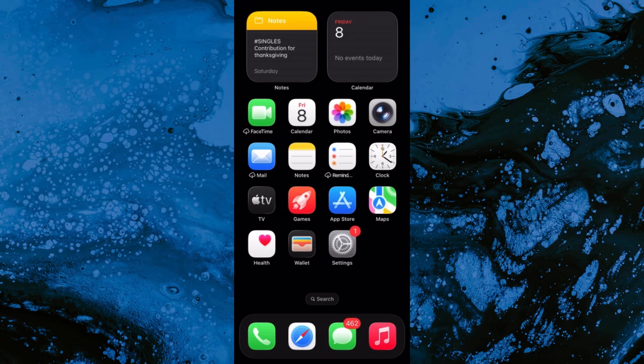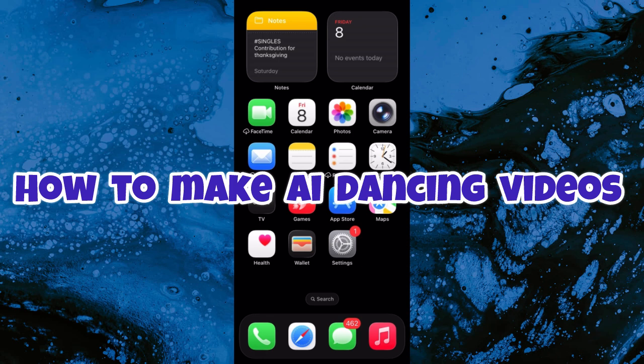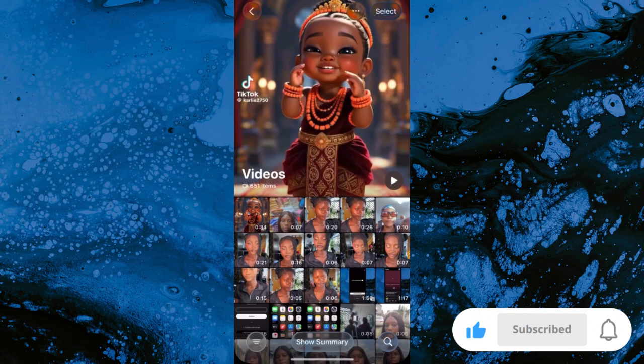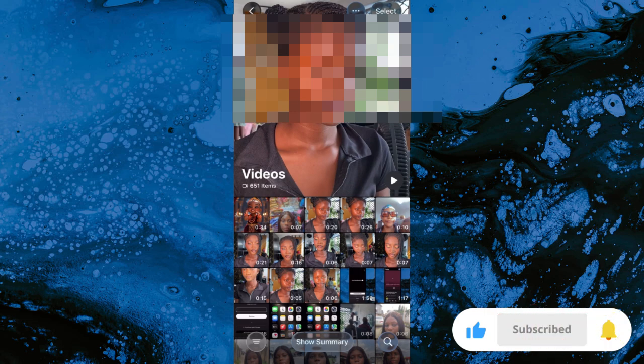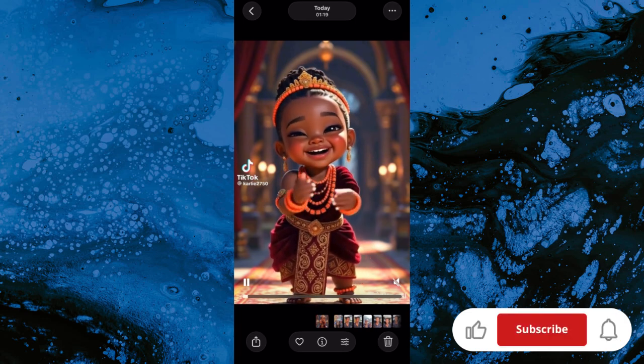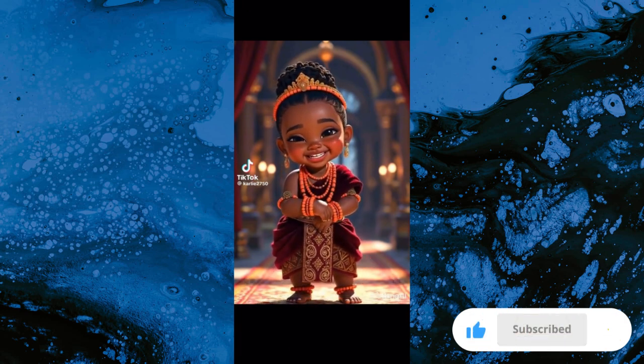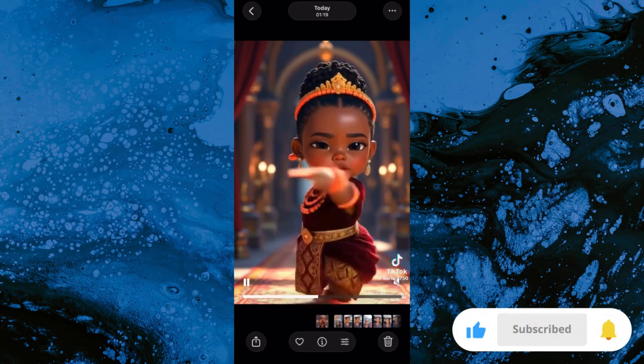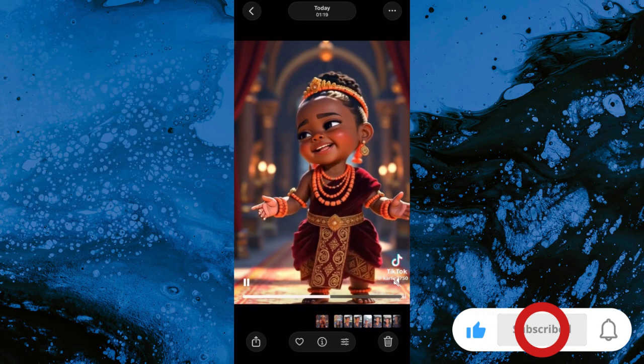In today's video I'm going to show you how to make an AI dance video from a photo. First of all, you have to go over to TikTok or whichever app you want and download a baby dancing video, and when you are done downloading it, you can screenshot the video. Let me screenshot it. You have to screenshot the particular place where the details of the clothes are showing.